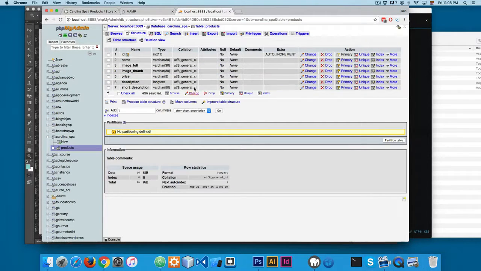And now you can see we have our database. We have the database and we have the table with the products. So in the next video, I'm going to show you how to insert this data or how to populate this using phpMyAdmin.